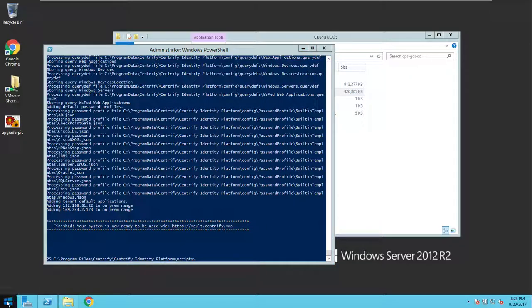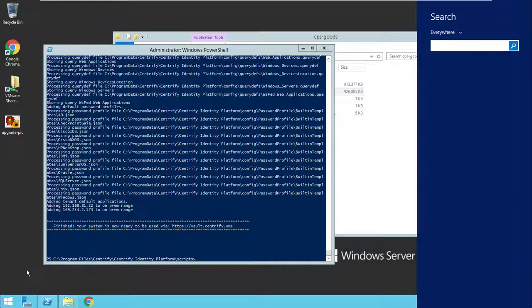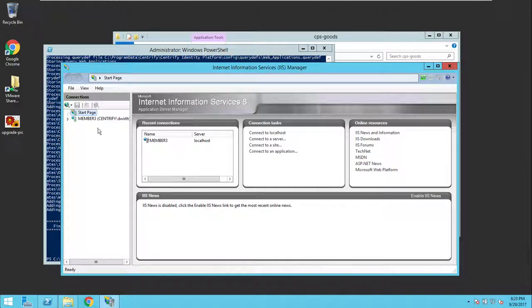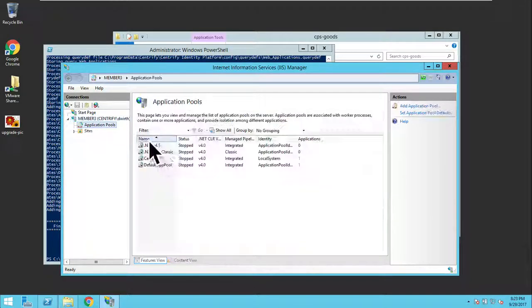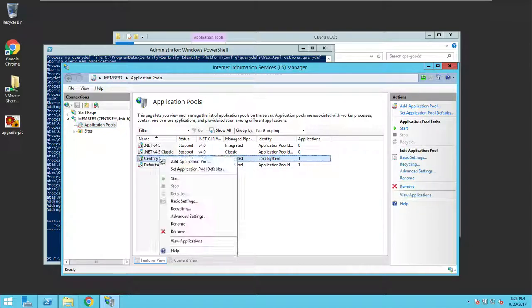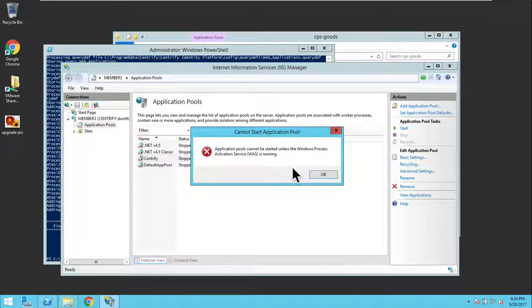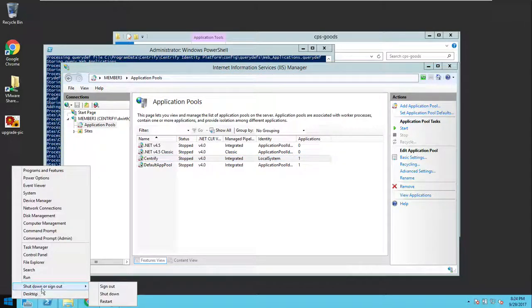I'm going to do the last check on my IIS application pool. All right, and we're going to see that here, all of them are stopped. Most likely this system was probably behind on Windows updates. This is good that we're doing this. If I try to start it, it's going to say that the Windows process activation is not done. So we need to reboot the system.